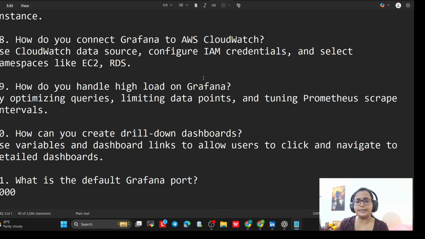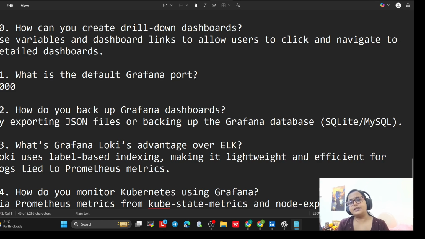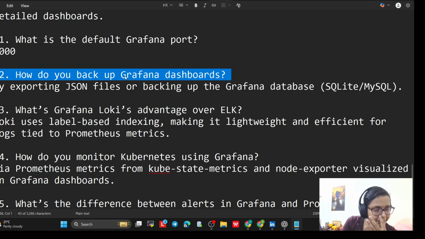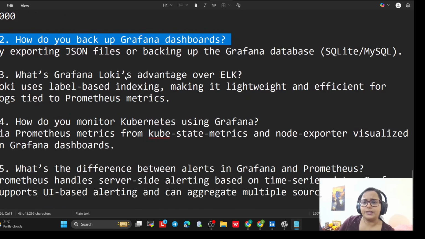How can you create drill-down dashboards? If you don't know, then just say I don't know, because not everyone has to know. But if you know, you can say use variables and dashboard links to allow users to click and navigate to the detailed dashboard. That is the right answer. What is the default port in Grafana? You should know that: it is 3000. How do you back up Grafana dashboards? By exporting the JSON file, or backing up the Grafana database like MySQL, but the best option is exporting JSON.